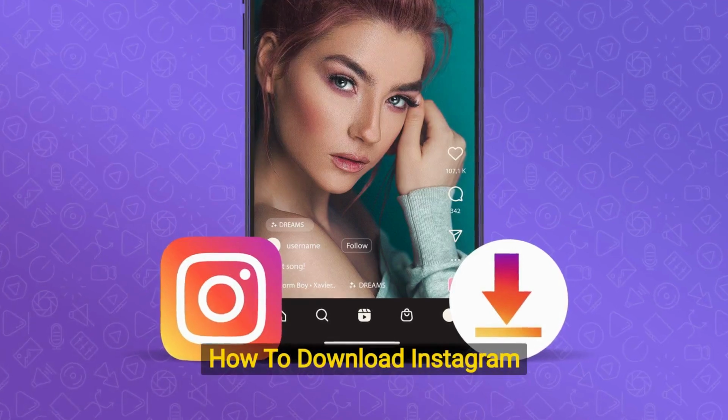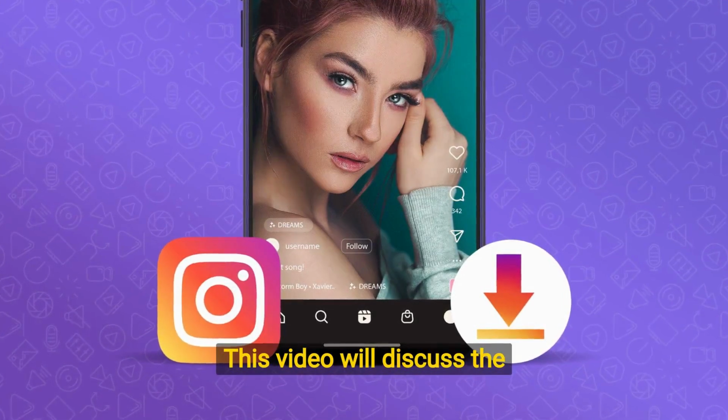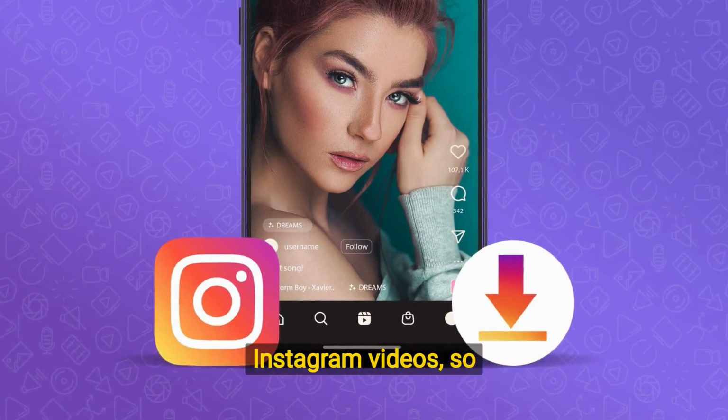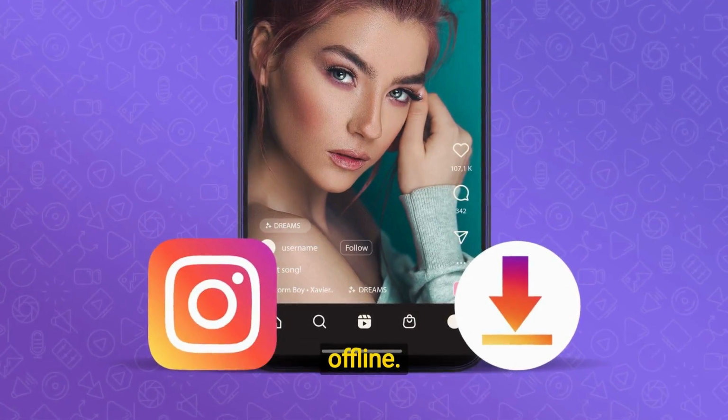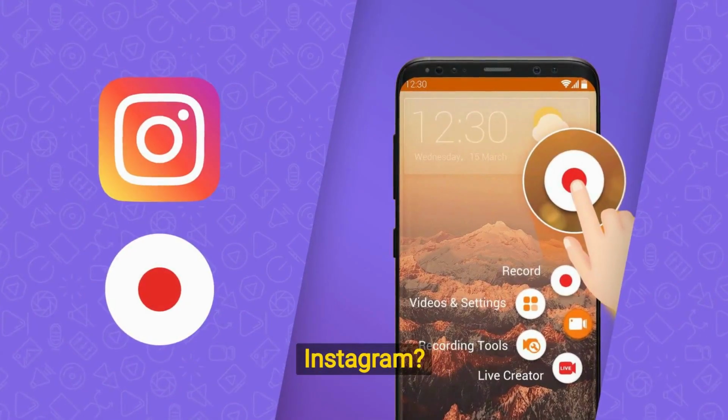How to download Instagram videos. This video will discuss the several methods for downloading Instagram videos, so that you can enjoy your favorite content anytime, anywhere offline.